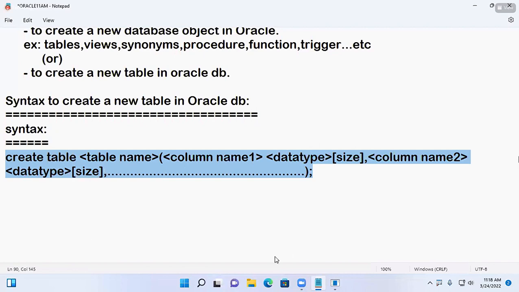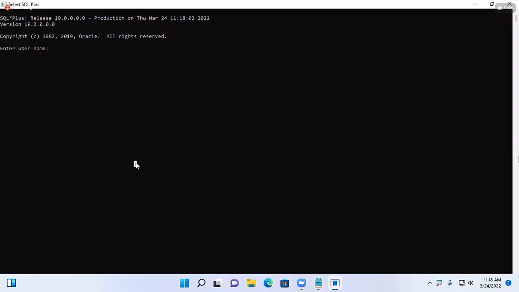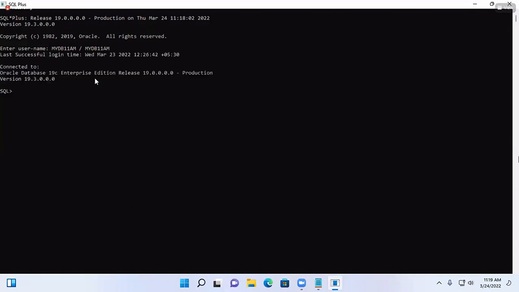Let me show you, guys, how to take the privileges here. First of all, in our database we created the user MyDB 11 AM, and we connected. But after connecting, when you want to create your table, use create table.